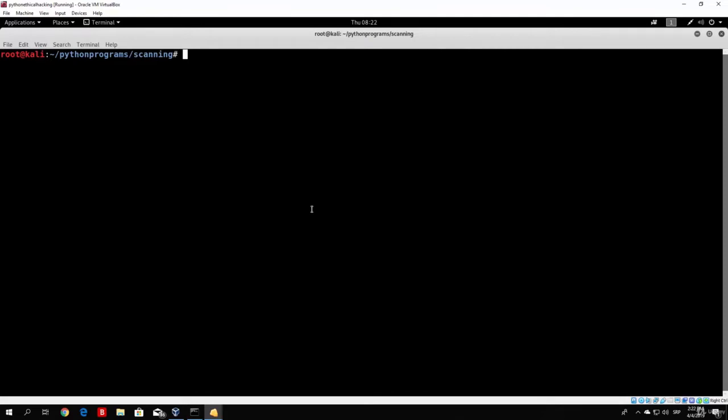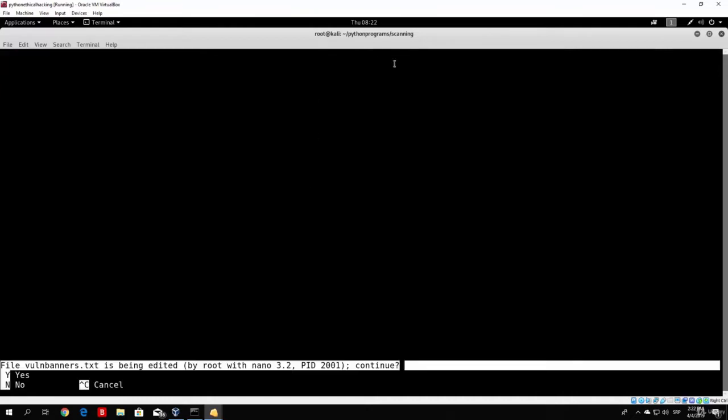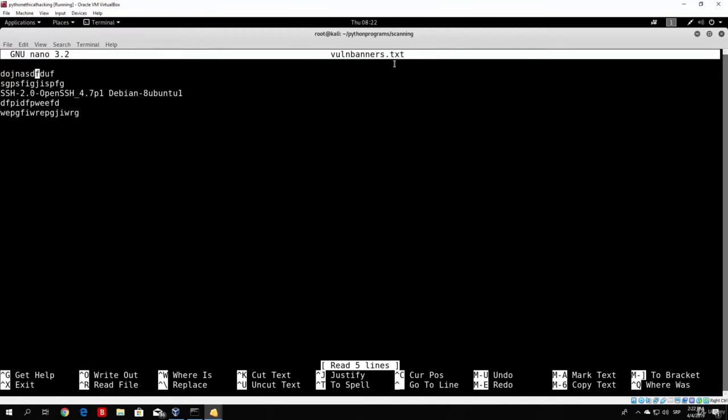So I made that file right here, so if you notice vulnbanners.txt, if I nano it, what I have right here is a bunch of gibberish, and then at the third position I have the banner from the SSH port from our Metasploitable, which is the one that we received in the previous video with our return banner program. Then after that I also have something which doesn't make any sense, just so we have multiple things in the file itself.